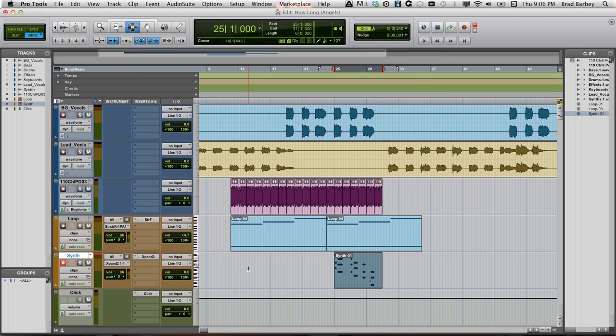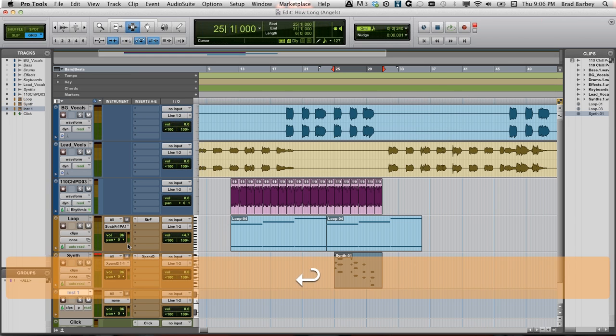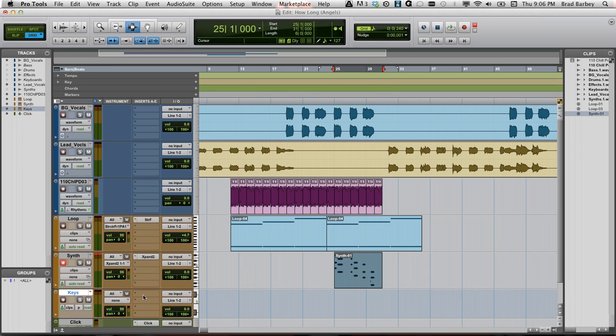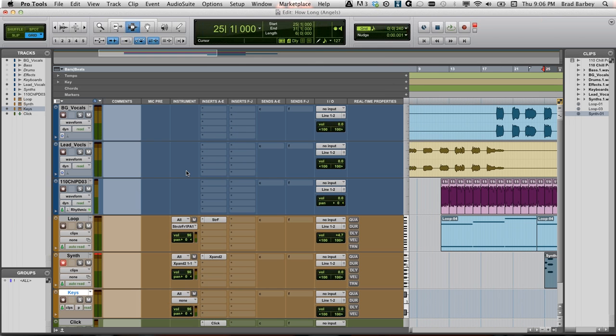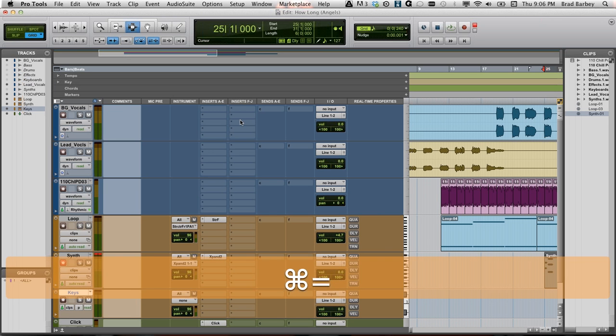Speaking of instrument tracks, just to remind you about going into Expand, what I did was I created a new stereo instrument track. Here it is right here. I named it whatever I want, keys. And then these are my inserts. I can show everything in this view, but I don't typically look at everything in this view. I'm more in the mix view when I look at everything.